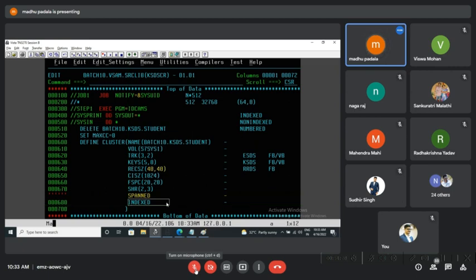So indexed for KSDS. Is it mandatory to give index? No, because when I use the free space and keys options, the default is KSDS. Keys option is used, FSPC is used. That means indirectly we are saying it is a KSDS file. That's why even indexed is not required.